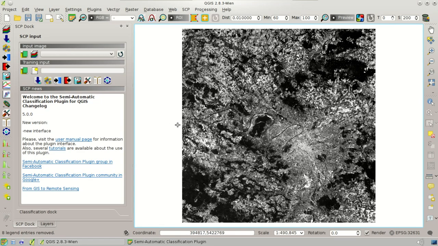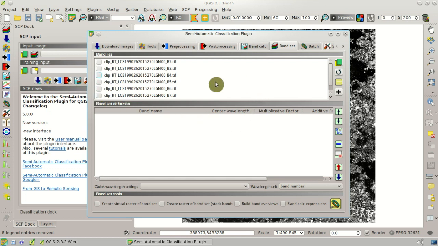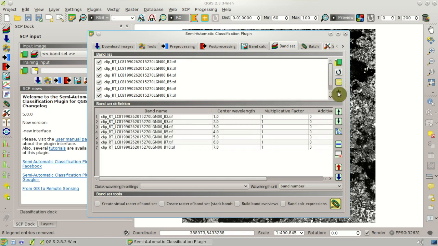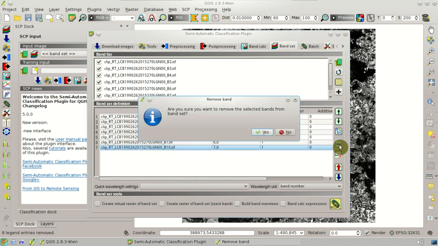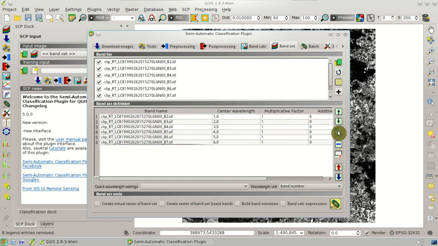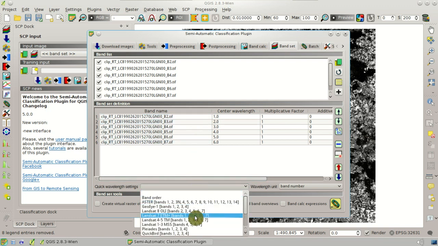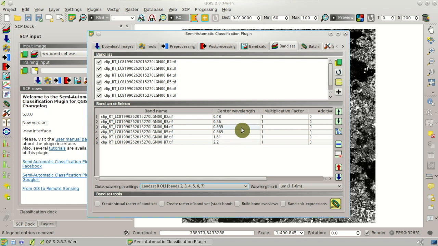Now we are going to create a land cover classification, so select the clipped bands that will be our input for the land cover classification. So we're going to set the band set here. We're going to use only the visible and infrared bands, so remove band 10. And set the center wavelength, selecting Landsat 8 in the quick wavelength settings. So this is the input of the land cover classification.